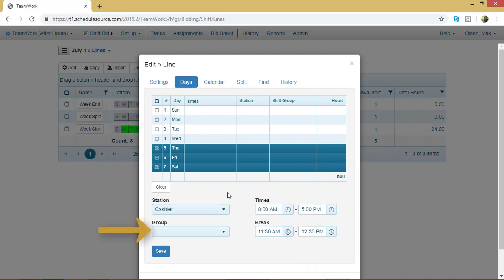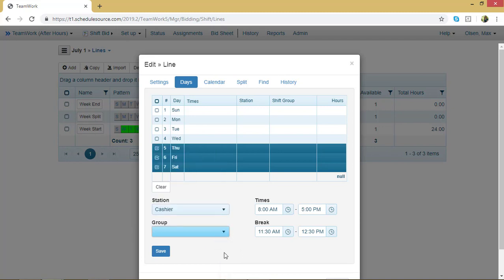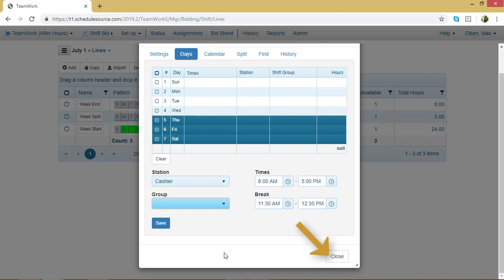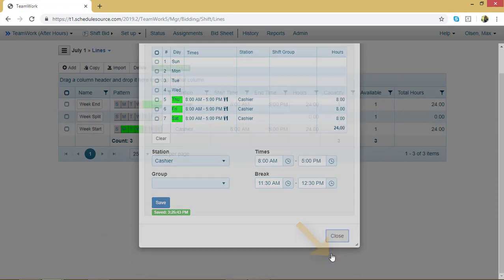If you want, you can add them to a group. I could click this arrow and choose a group, but I'm going to leave that alone. Scroll down. If you changed your mind and you don't want to save these days, click Close. I do, so I'm going to choose Save. And now those changes have been saved. To exit out of this menu, click Close.